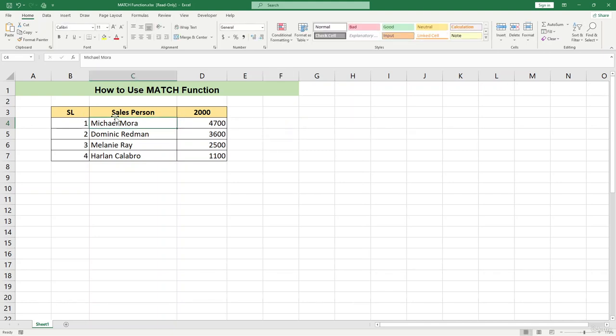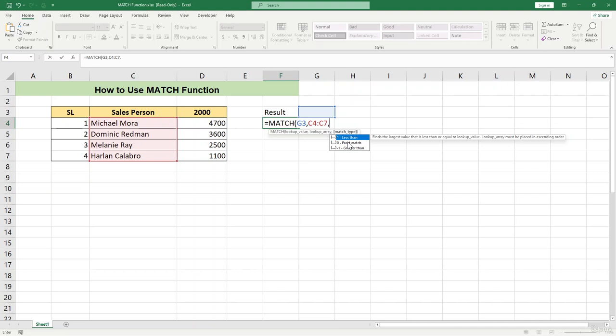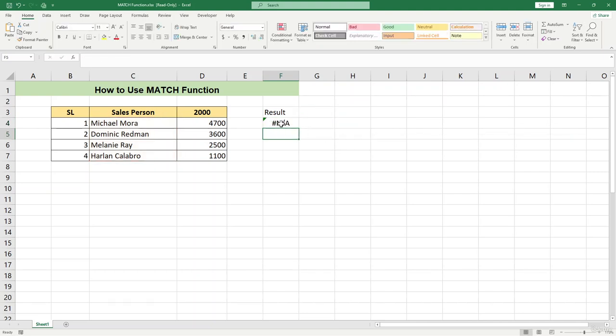So I prepared a data set with the sales and also the sales report. Then I want to find out the salesperson with the INDEX function. I can say this will be the result. Then I use the MATCH function here, typing the first argument, the lookup value, then the lookup array, so I want to use this array. For the next one, I want to use the exact match, so I write 0 and close it, and hit OK.